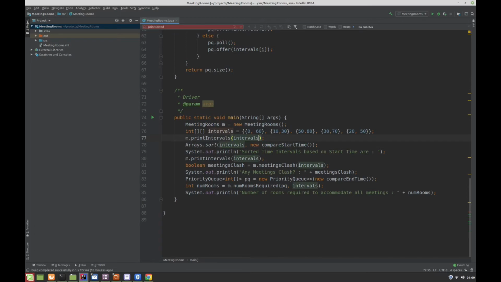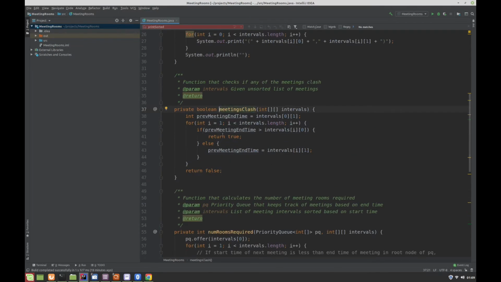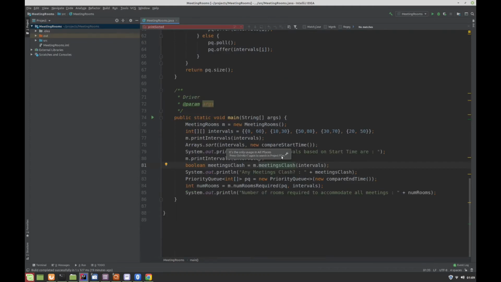Okay, now how do we know if there is a meeting clash? So there is a function called meetings clash. So this basically iterates through the sorted list of intervals and checks if the end time of the previous meeting is greater than the start time of the current meeting, then there is a clash and we return true. So this is fairly straightforward.